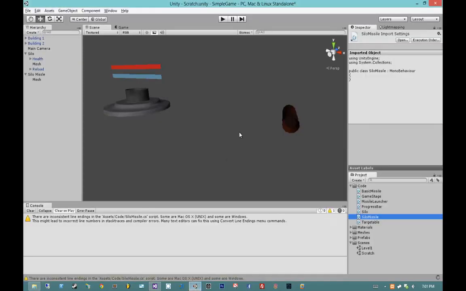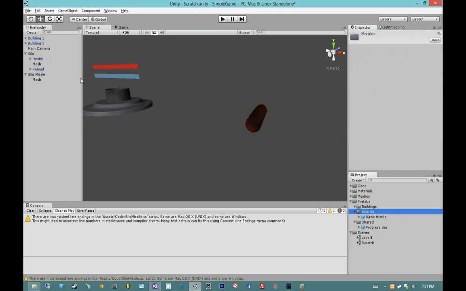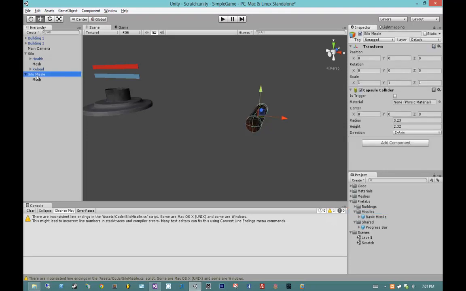So I'm going to go back into Unity, and I'm going to make a prefab out of my silo missile. So if I go into my prefabs folder, I have quite a few different folders inside it. There you are. Sorry, I was blind for a second. We have our missiles folder. And I'm going to click and drag my silo missile into my missiles folder. So now I have my silo missile prefab.